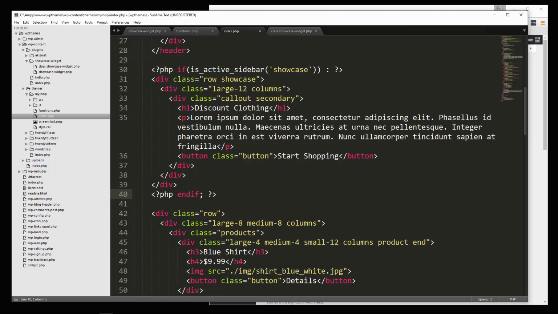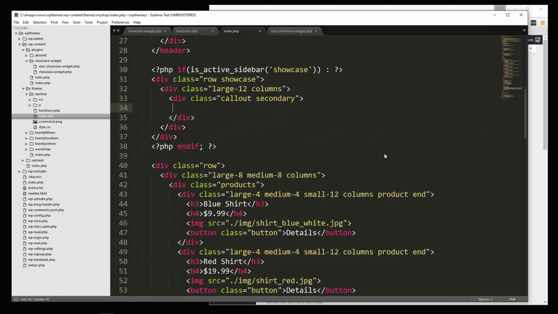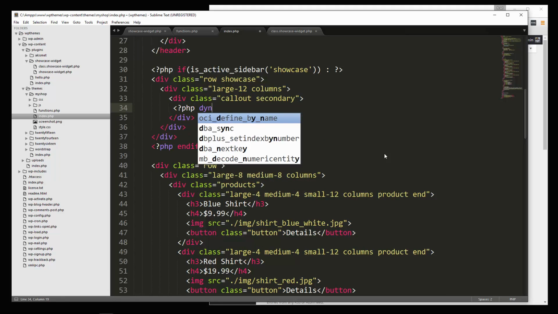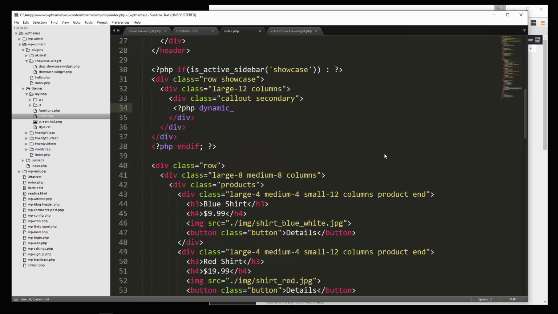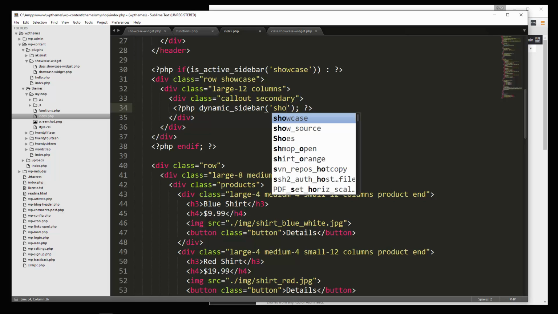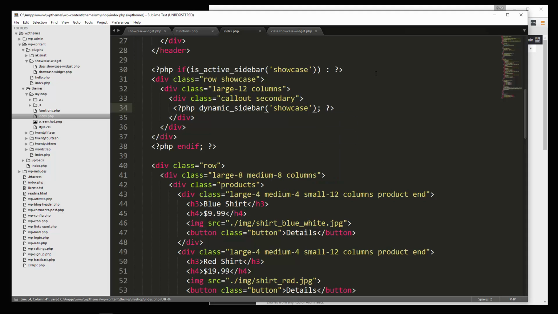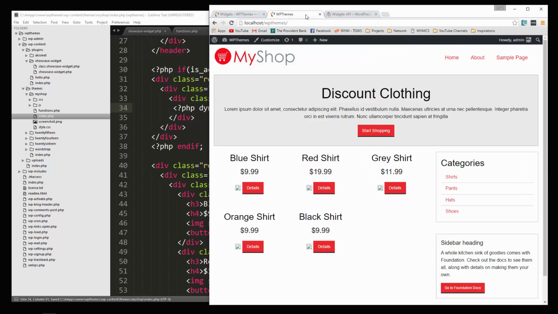Okay. And now what we want to do is replace the H1, paragraph and button. Okay, we want to get rid of that, and then we're going to say PHP dynamic_sidebar and pass in the name of the position, which is showcase. Save that. Let's go check out the front end, and we get discount clothing.